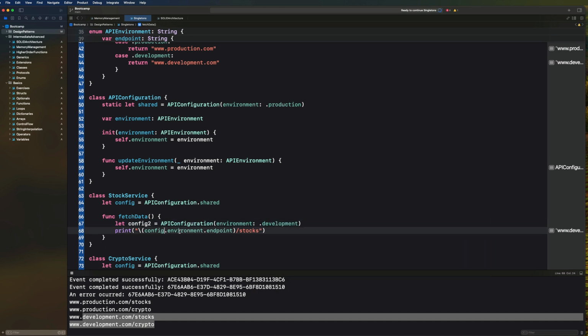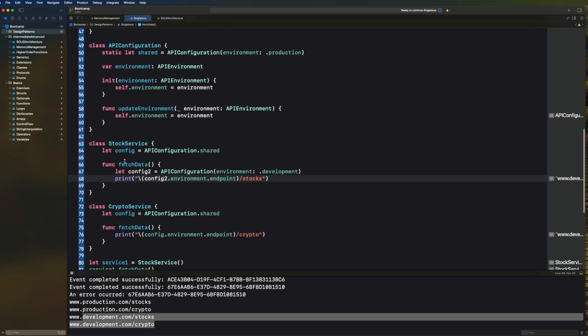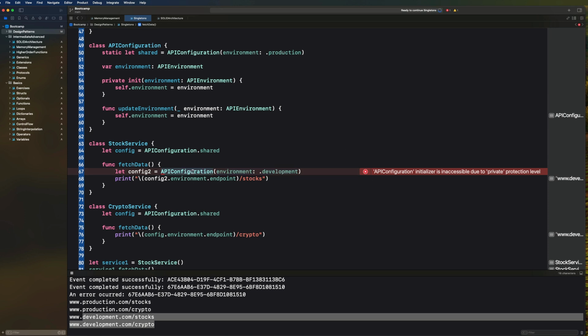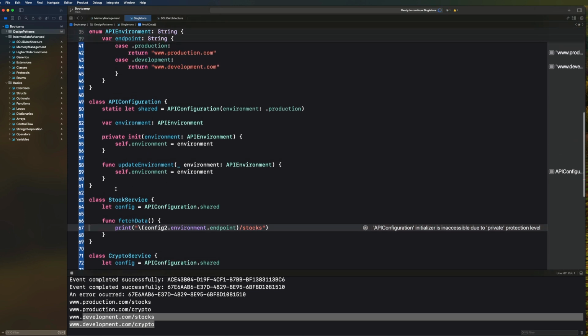And then you could say, hey, do config 2, and then you might have one of your services pointing to development or production when you don't want it to. Whereas if I now mark this initializer with private, you guys are going to notice, hey, I can't create this thing because the initializer is set to private. So that's something very common that you will see with singletons.